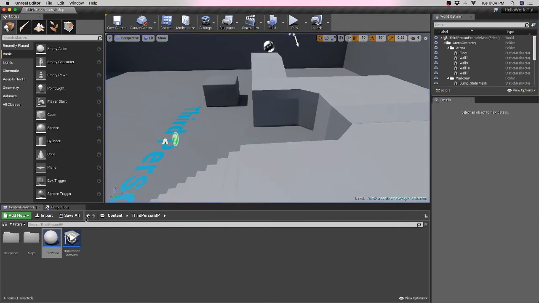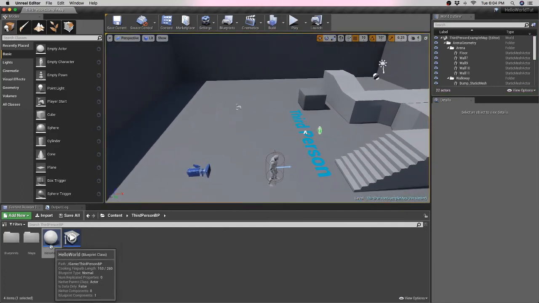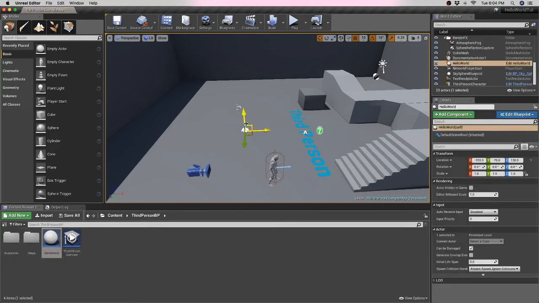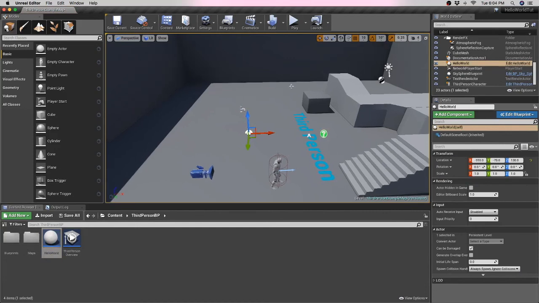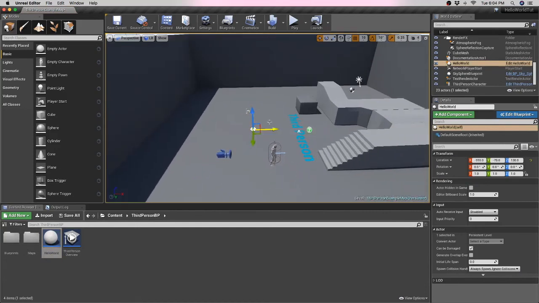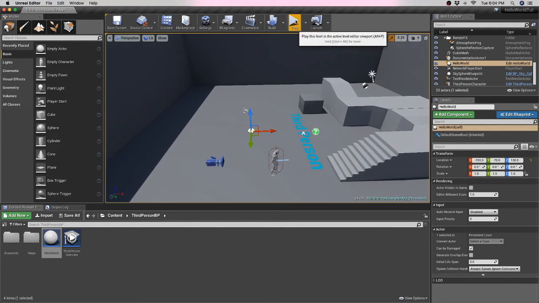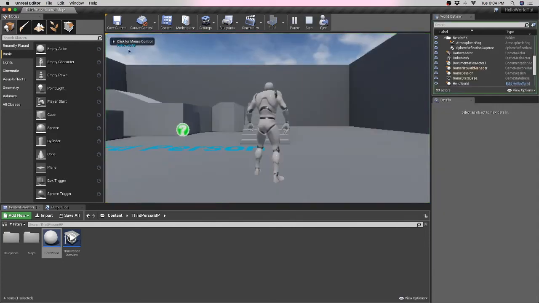Why is that? Well, we have to drag this blueprint into our game world. So we just drag it like this. Now this blueprint is actually an object in our game world, also known as a scene. So when we click play, we see Hello World.